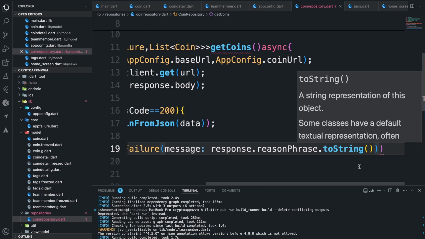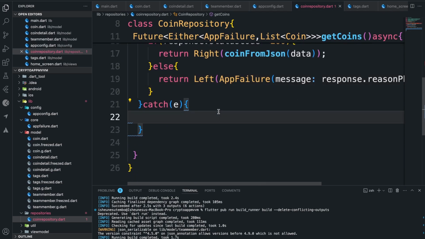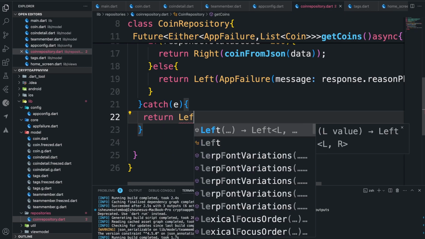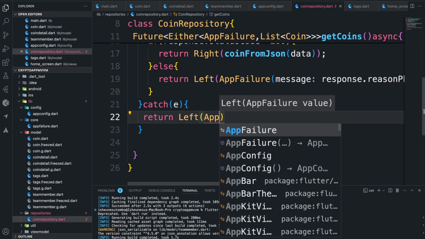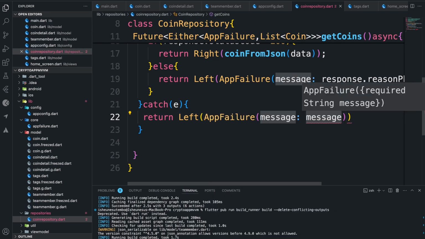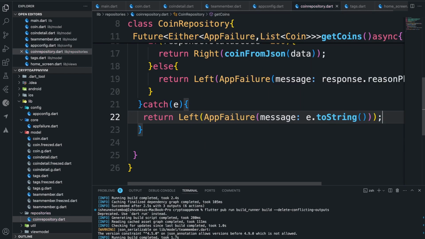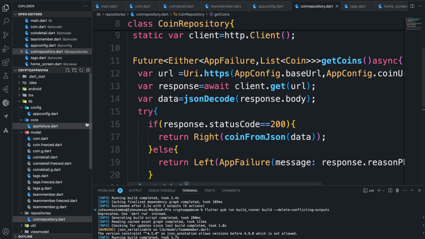Now to catch an exception, we just need to return left, and then AppFailure, and then e.toString, like this. All right, now we are done. As you can see, we don't have any error here. So what's going on here? Let me just explain.